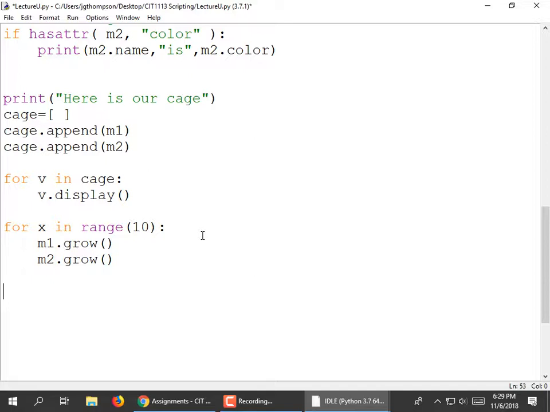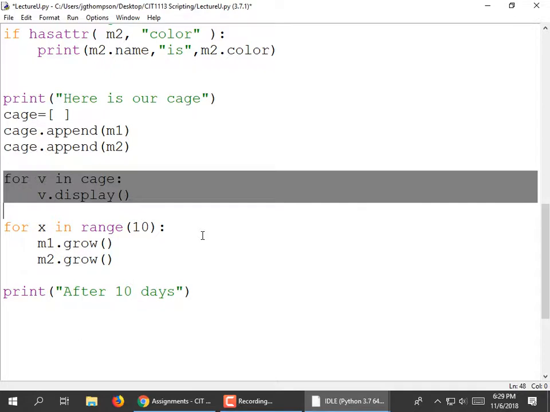and then let's print our mice out again. Print, quote, after 10 days, end quote, comma. And then just yank this for statement again, right? Save ourselves a little bit of typing.